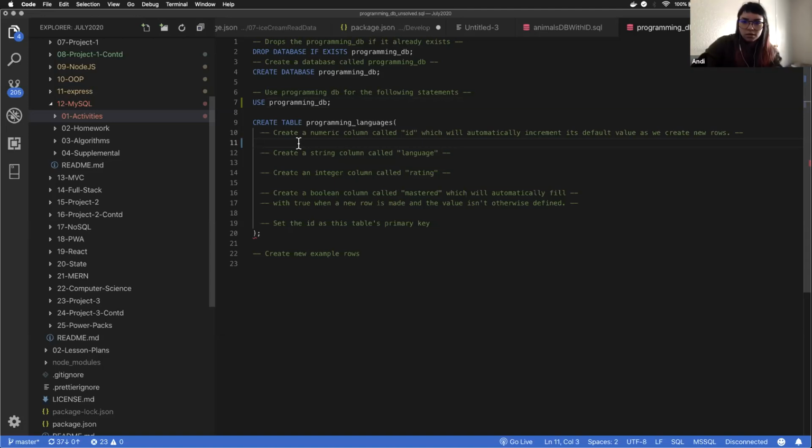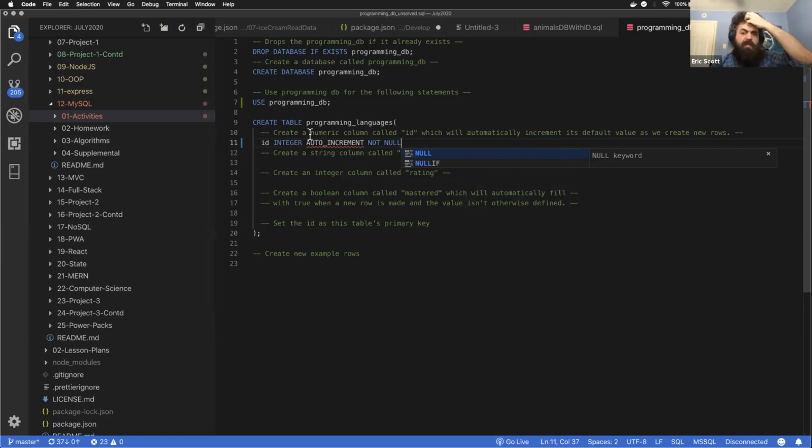I see Jordan. All right, Jordan. So we need to create the ID column. How do we do that? Integer auto increment not null. Yeah, so ID is the name. Yeah, integer. And then auto increment not null. Am I missing anything that you said? Nope, comma. All right, cool.